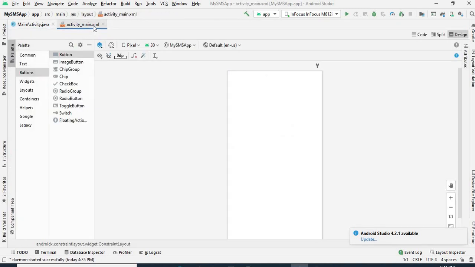is the activity main.xml. So in the XML file, we take two text boxes because the user is going to enter one phone number and after that the user will enter the message which they want to send. And there will be one button. So when we click on that button, your message will get sent.